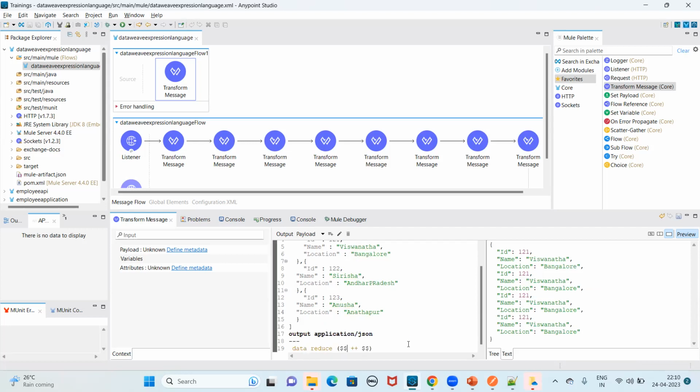Now let's play with this $2. What do you see now? The first record, repeated twice, but it's not the right way. Use this syntax only, $ plus plus $, then you can see the list of values as a compressed one. So this is how the reduce function will work for us.